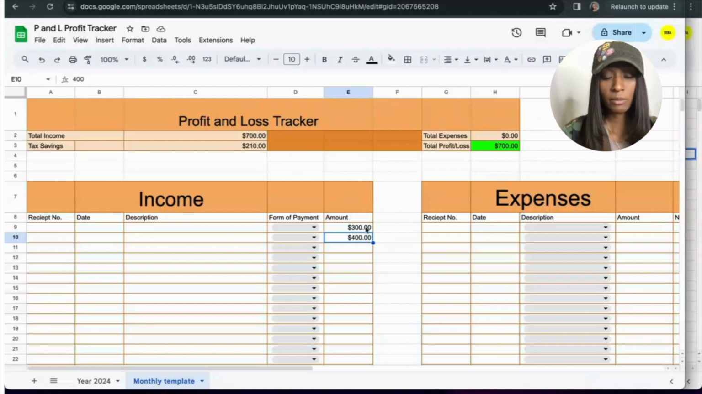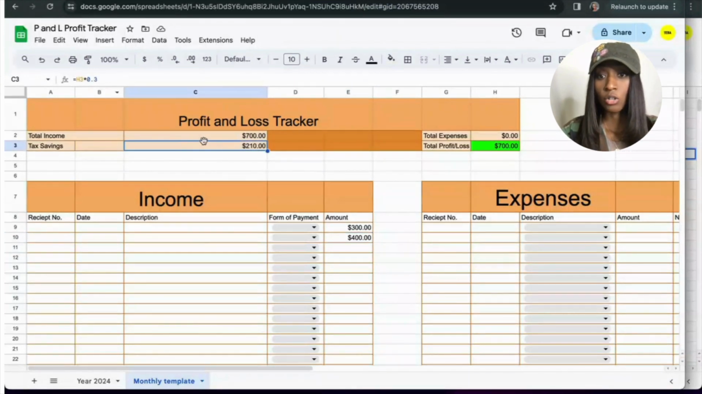And then I'm going to keep these numbers right here just so that I can explain the tax savings. So the tax savings, it is recommended that you save around 30% of your income for taxes. Now this may be more than what you end up owing, or this may end up being less than what you end up owing. But this just gives you like a ballpark amount on how much you should put to the side so that you're prepared for tax time.